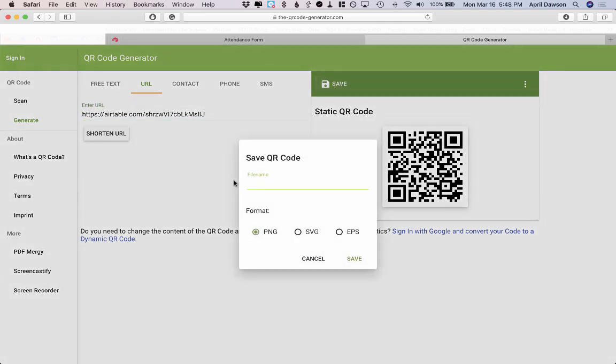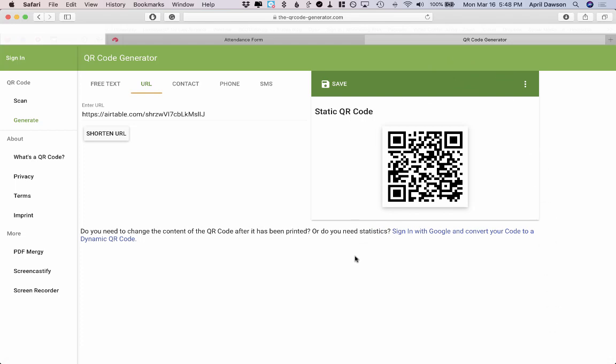And I'm going to say, and instead of saying class, if it's a specific class like con law, I would say con law attendance QR code, torts attendance QR code, contracts attendance QR code. I'm just using class as a kind of a placeholder. And then I'm going to save. And now it has saved it to my downloads folder.